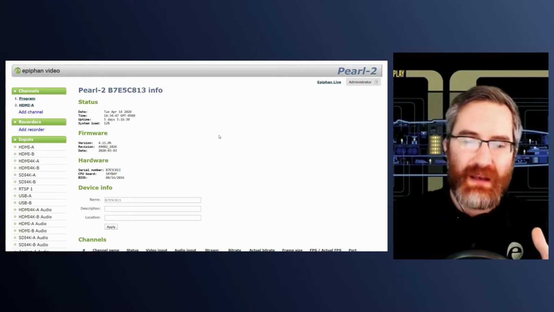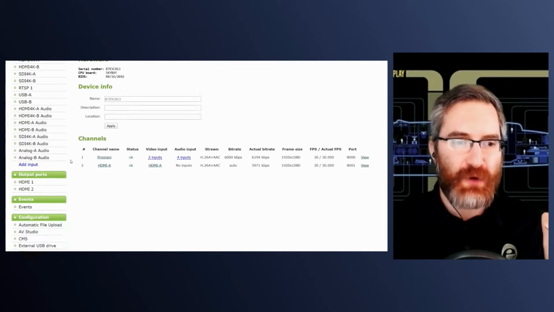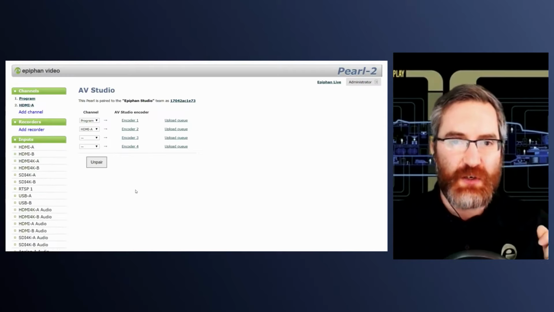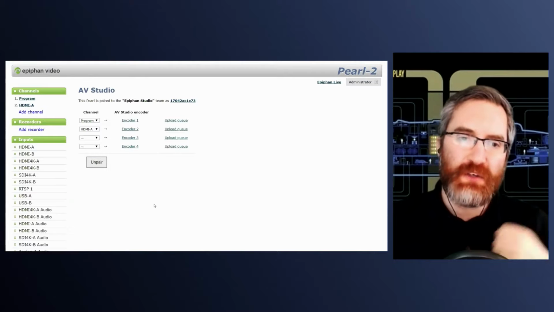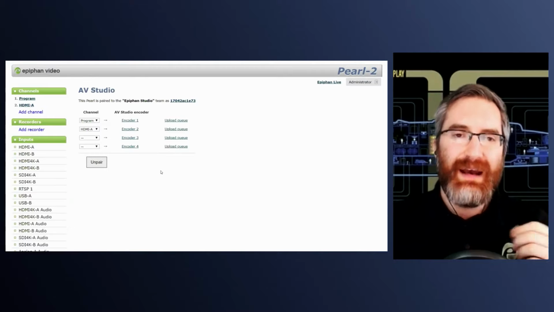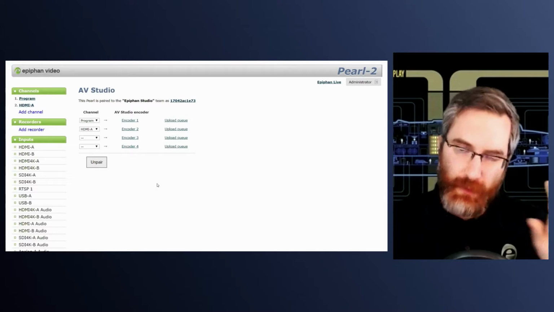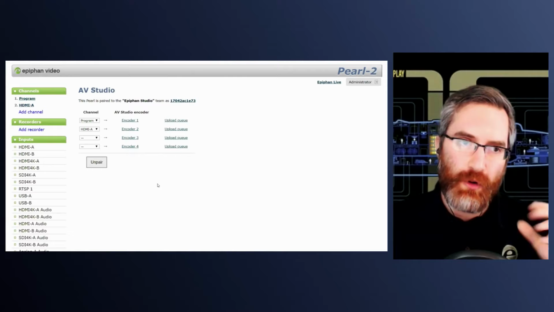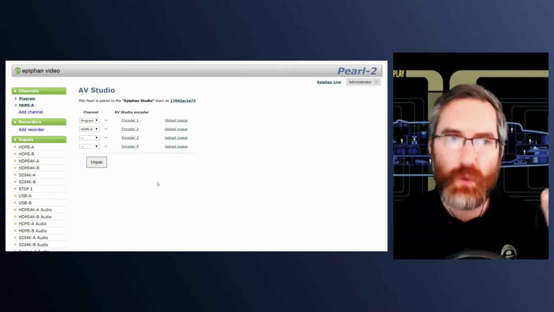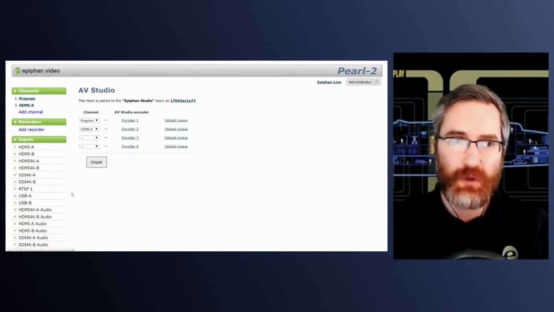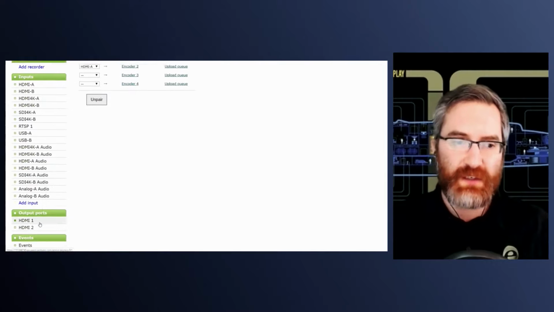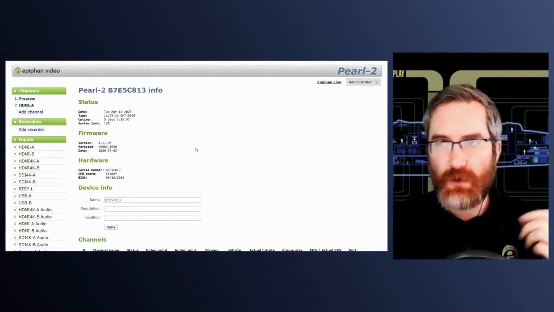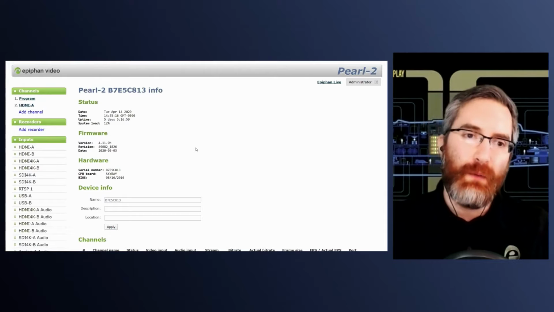But I'm using a service that we have called AV Studio. What AV Studio allows us to do is pair a Pearl to your AV Studio account, and from the AV Studio cloud, remotely tunnel to this web UI and remotely control the Pearl 2 as though you were local to it. It's very easy to do, very simple, and that's a tool that you can use currently for free through AV Studio.